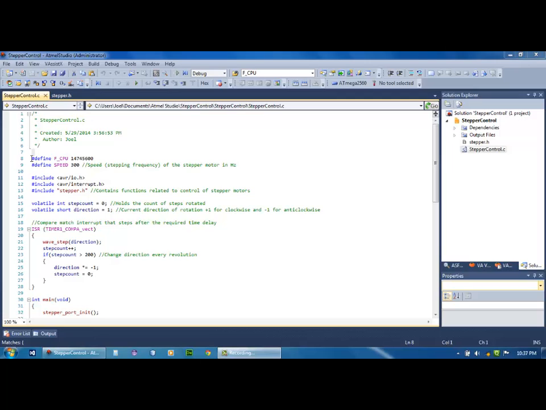Now let us try to program the robot in Atmel Studio 6. Follow the usual steps of creating a new project and selecting the microcontroller as ATmega2560. Here, I already have the project set up. As you can see, the first line of our code has the f_CPU declared as 14745600, which is the clock frequency of the microcontroller on Firebird V. The next line defines speed as 300, which is used to indicate the stepping frequency of the stepper motor.